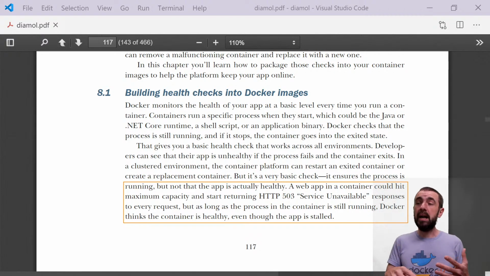they return a 503 error, service unavailable. So it could be returning that to every request, but all Docker's doing is looking at the process, which is still running, so it thinks the container is healthy. So in that case, the platform wouldn't do anything, wouldn't take any repair action because it doesn't think it needs to be repaired.